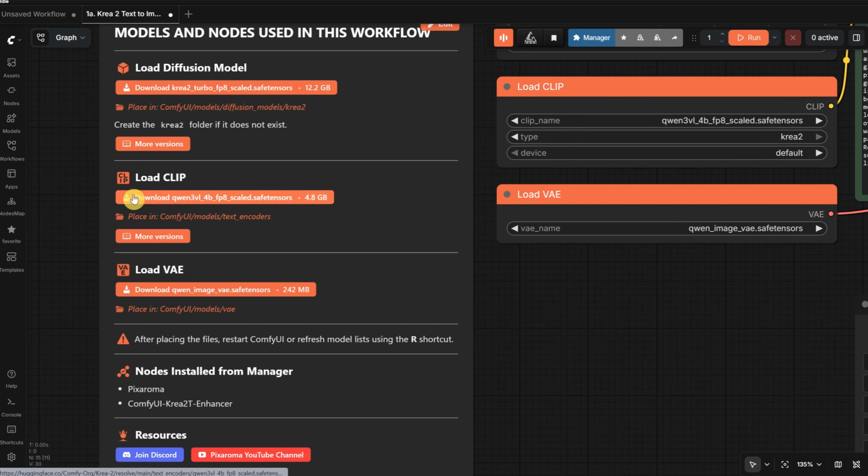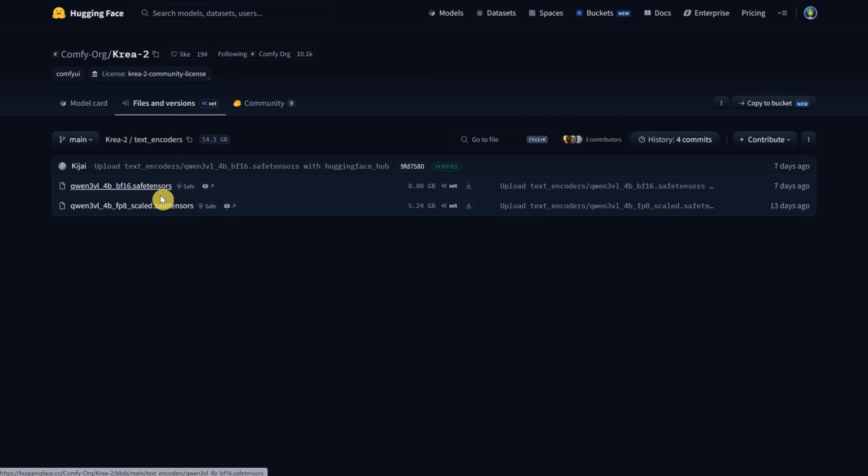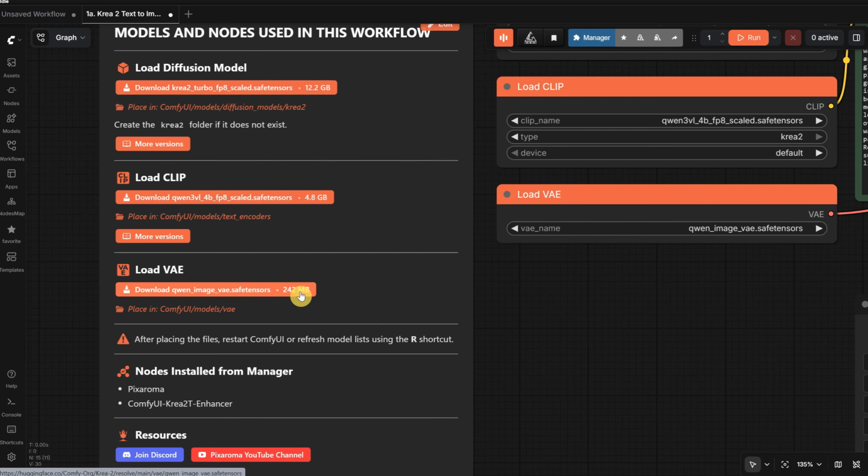Then, for text encoders, we need this Qwen model. You download it and place it in the text encoders folder. For this model, there is also a bigger version if you have a lot of VRAM and you want to try it. Then, for VAE, it uses a Qwen image VAE model, and you place it in the VAE folder.